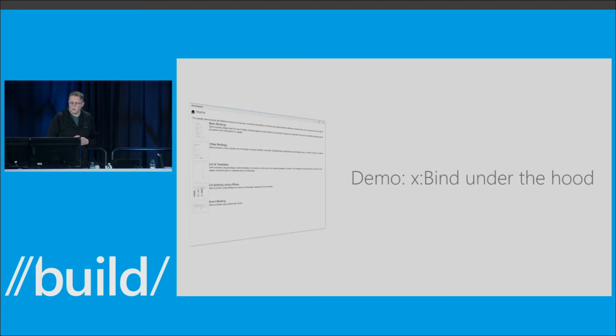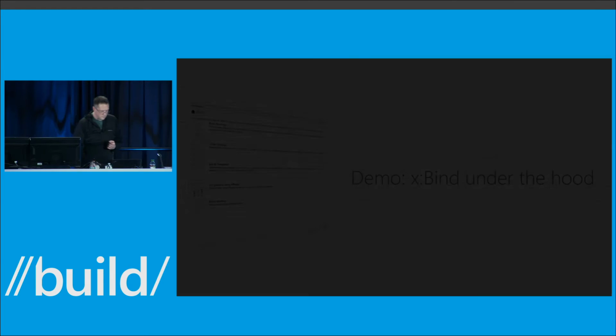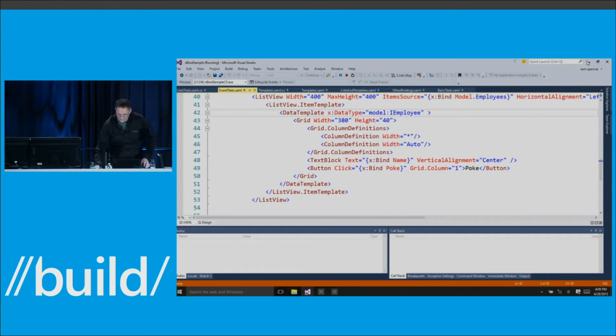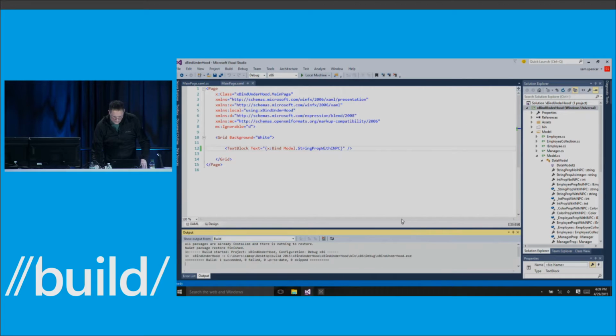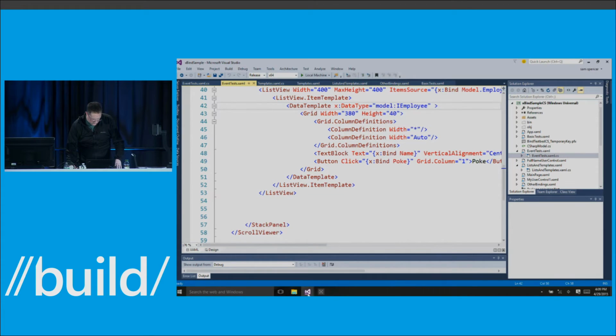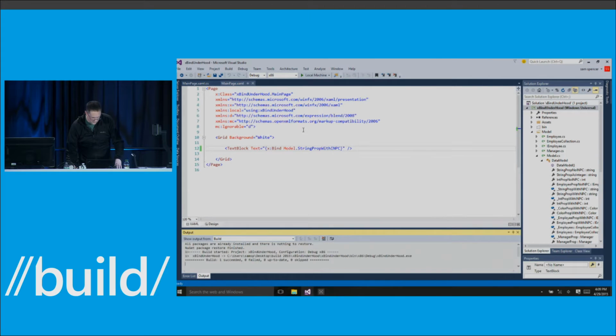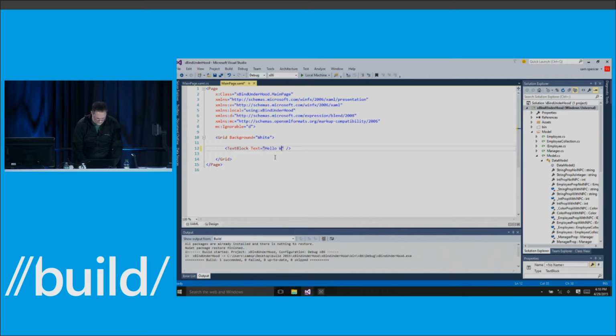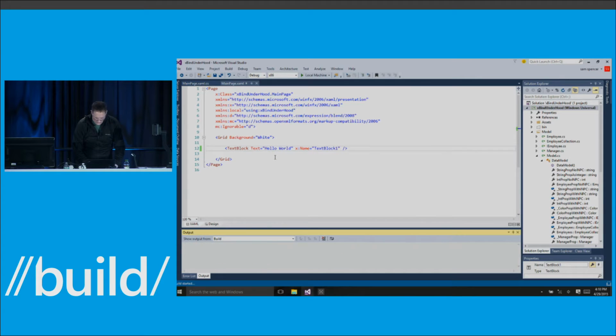So let's have a look at what we're doing under the hood with x:Bind. Wrong one. So if I go back and change this to, say, hello world, and let's give it a name, and I build this.